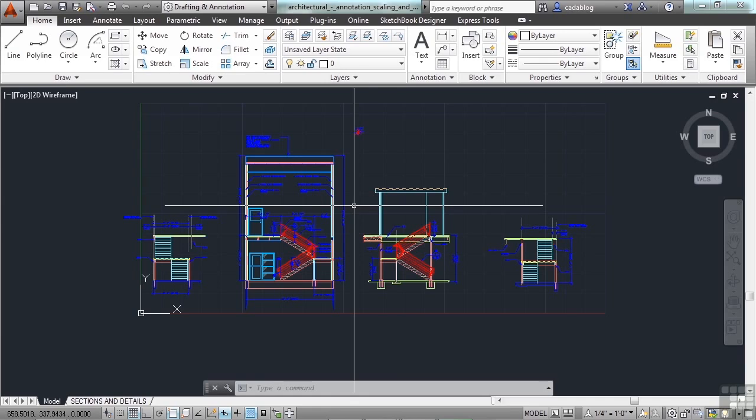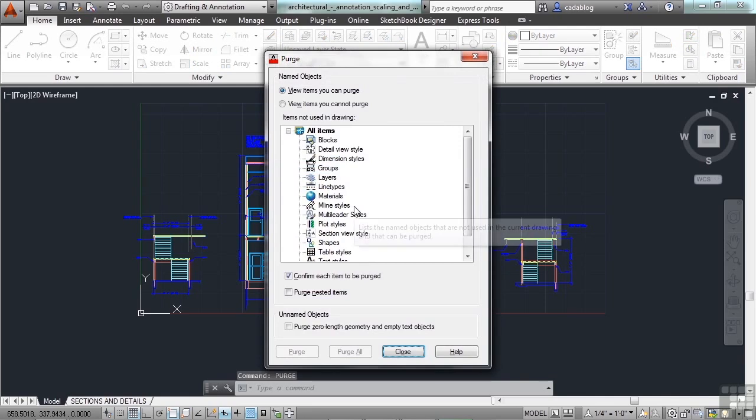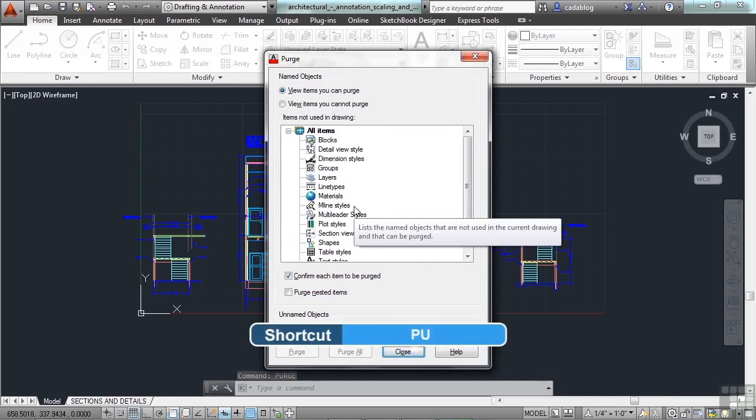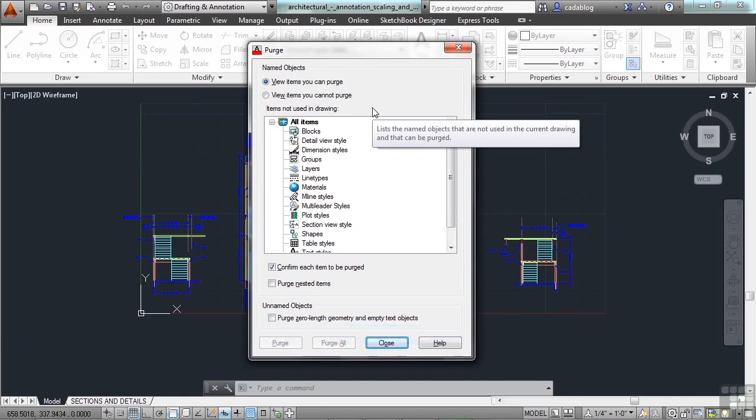Now, one thing that we're going to do is to delete what we don't need anymore, once your drawing is finished. Once an object, a layer, style, or block isn't being used anymore, you can purge them from the file. To do this, type in the word purge. Press enter. The command alias is PU. Now this opens up your purge window. There are two options at the top, unused items and used items.